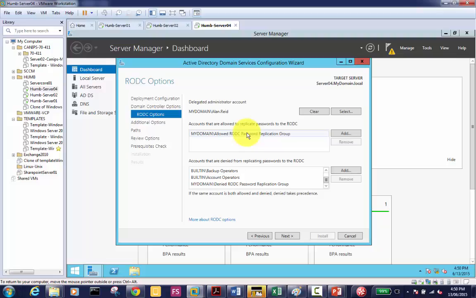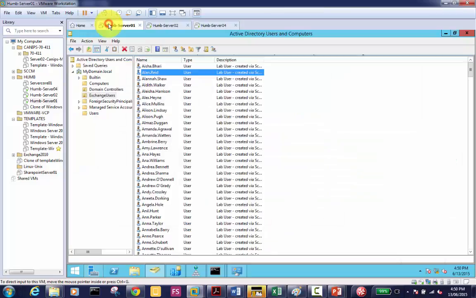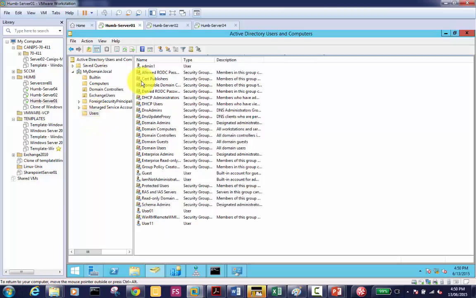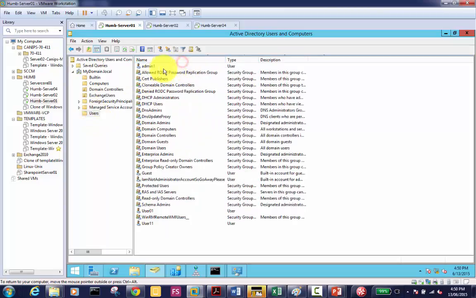Is there a proof? Okay, let's go to server 1. I'm going back to server 1. Active Directory Users and Computers is already open there, and I want to see where the Allowed and Denied groups are. If I go to the Users folder, on the top, inside Active Directory Users and Computers, there is the Allowed RODC Password Replication Group, and the Denied RODC Password Replication Group.